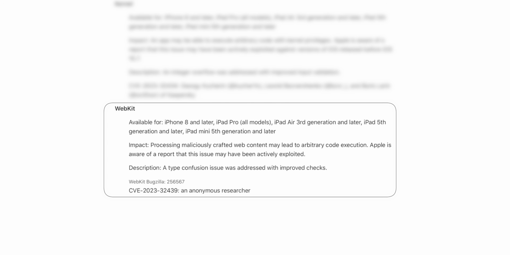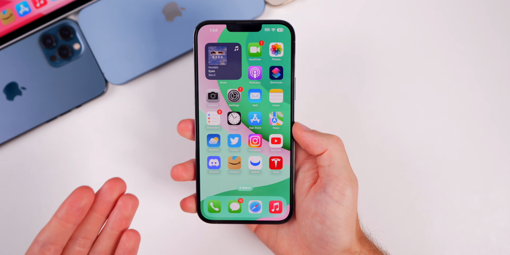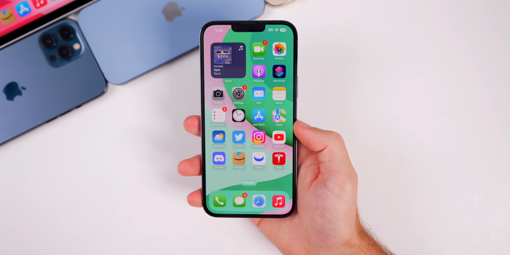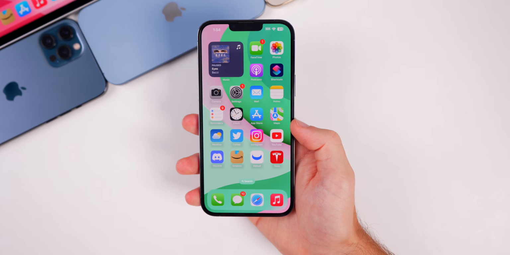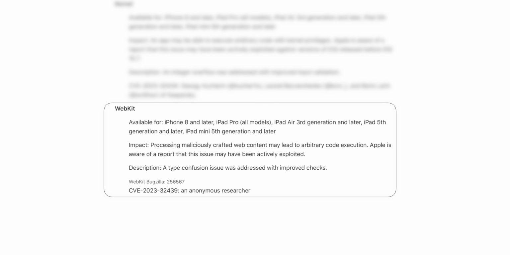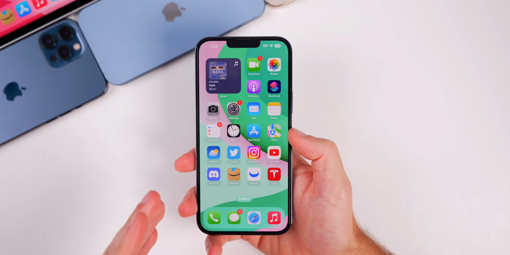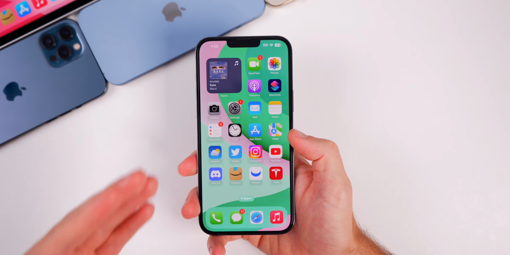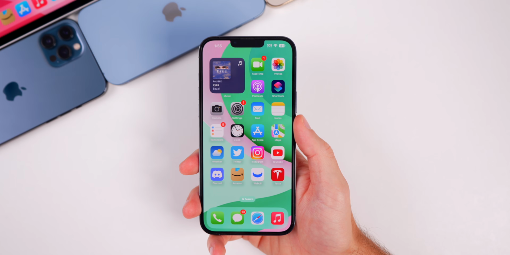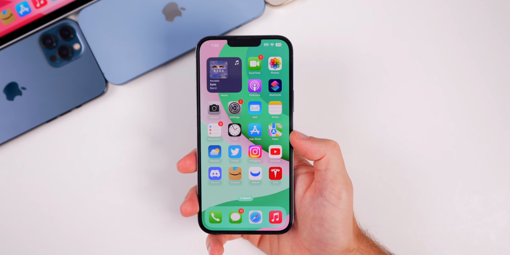The other bug is a WebKit bug, and the impact was that processing maliciously crafted web content may lead to arbitrary code execution. Again, Apple is aware that this issue may have been actively exploited, and this one does not mention any iOS version, so I would assume it was probably on the latest, like 16.5. But this was patched. The description says a type confusion issue was addressed with improved checks. So two exploits that could have been actively exploited out in the wild. That is always something to be aware of, and always something you want to make sure you update for, just to keep your device as secure as possible. It's not likely that you would be impacted, but you never know.